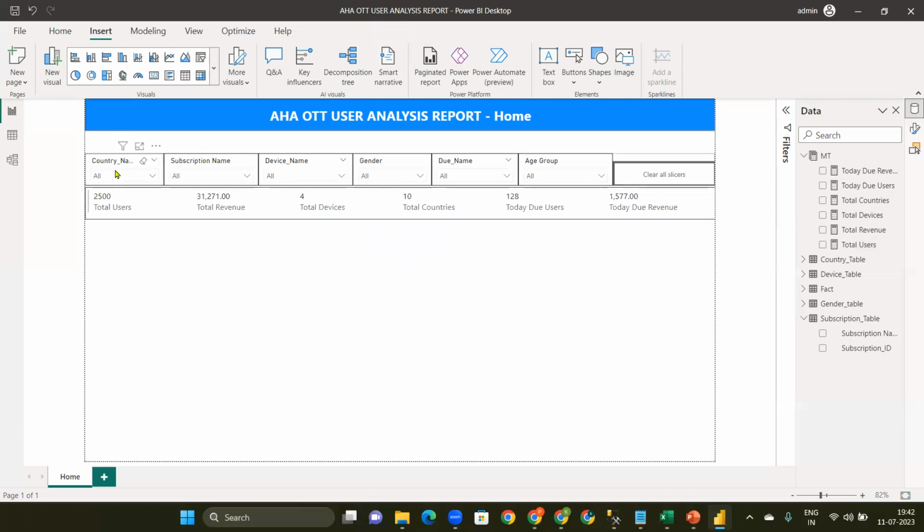So at that time, simply go to the slicer and click on India. This multi-card shows only the India data. India's total users is 451, total revenue is 562, and total devices is 4. Whenever we want to reset, we have to click here, and the reset is done. So this one is done.